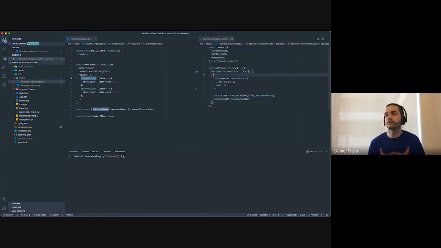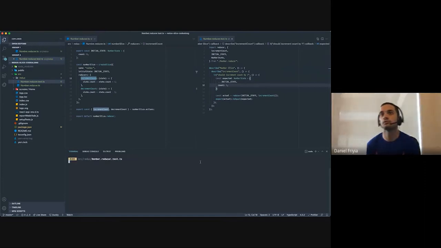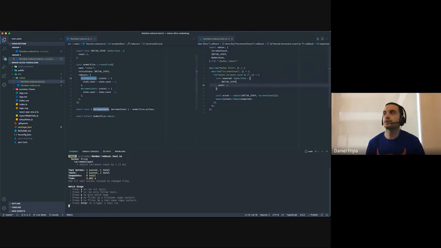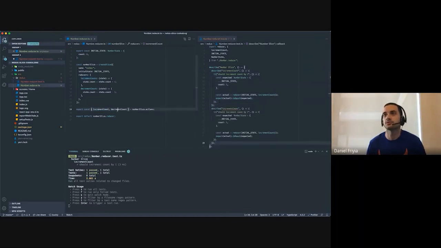I forgot to write an it statement, so let me just write a quick one. It should increment count by 1. I'm just going to copy paste this in here. And I'm going to run our tests by just typing yarn test in the terminal, and hopefully we're passing so far. Awesome, we are. So the next thing I'm going to do is copy paste this test and create decrement count because they're so close. I don't see any reason not to do it that way.